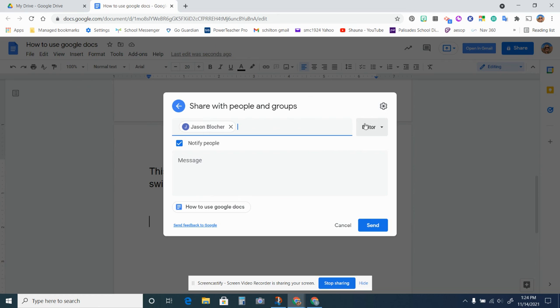But right now it says that he's an editor. Maybe I don't want Mr. Blocker to be able to edit the document. I only want him to be able to see the document. So it's important that you come over here and make sure that you have it on viewer. Okay. If I want Mr. Blocker to be able to comment on a document, then I would come to commenter. That means he could type little comments to me on it, but he cannot edit it.